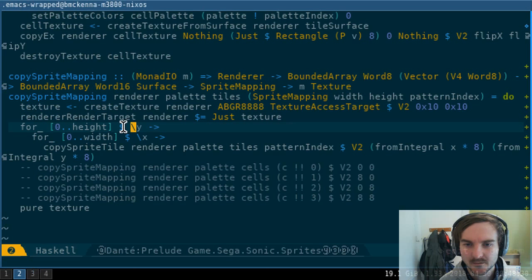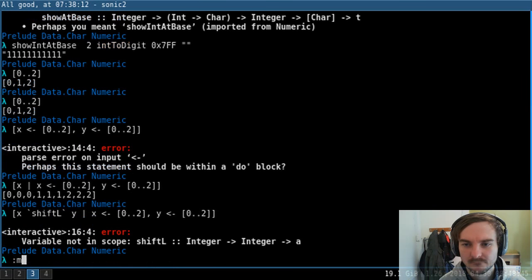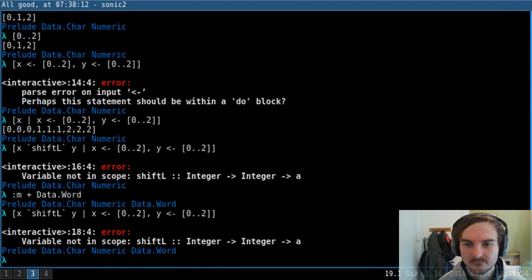And then I shift it by which one? Yeah, I think I'll just shift it, right? I'll just shift. Which one do I want to shift? X. Oh, bits.